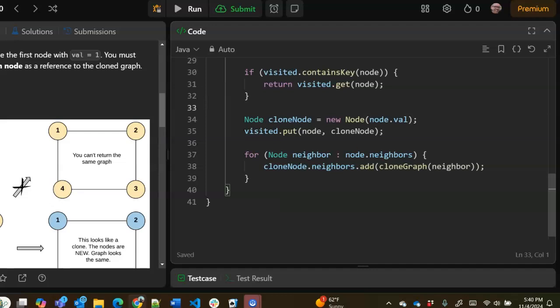All right. And I think that's all we need. The rest of it is just recursion, which is going to traverse all of the nodes, all of the neighbors. And so after that, we can return cloneNode. All the recursion has unwound, and we're back at node 1, or a cloned version of node 1. And we're going to return it. So let's try it.